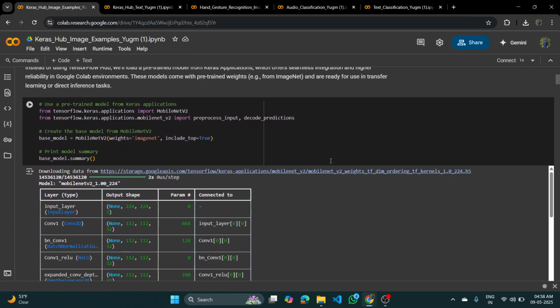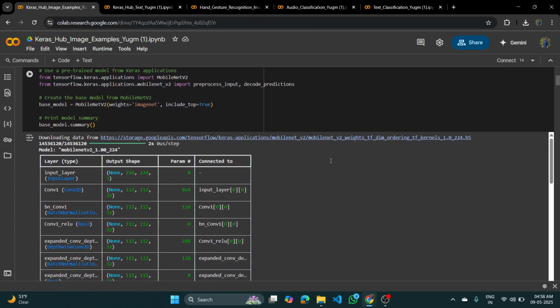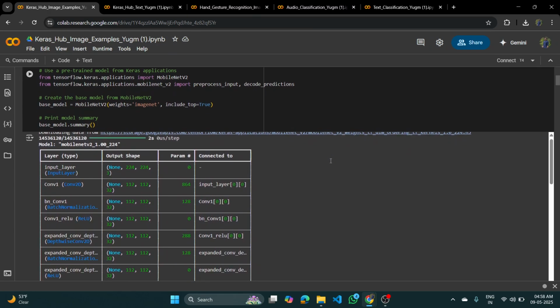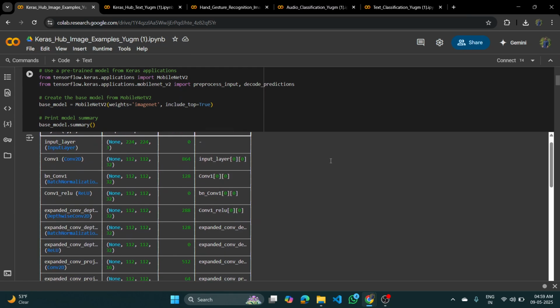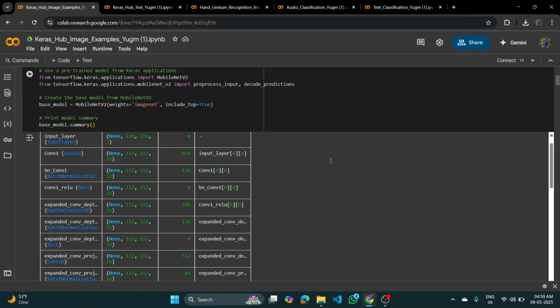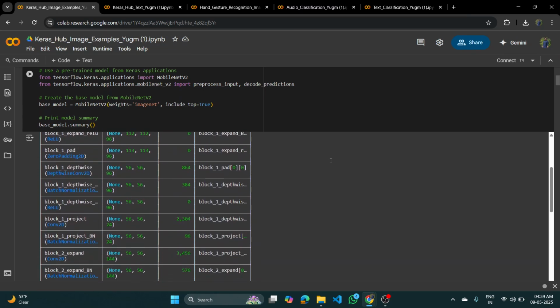We are using a pre-trained model from Keras applications, then create a base model from MobileNet V2 and we'll print the model summary. As you can see, it printed various layers, input layer, convolutional 2D layer, and many more.